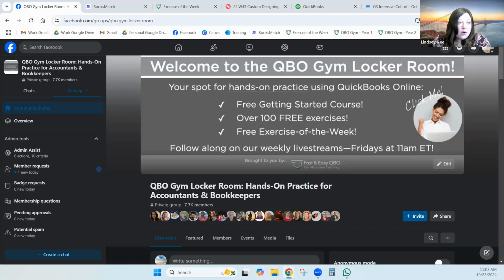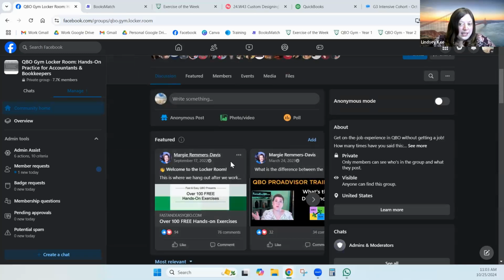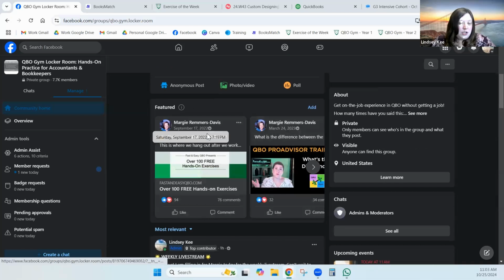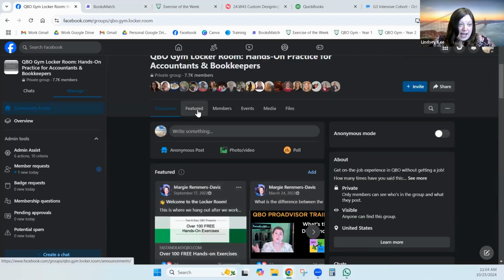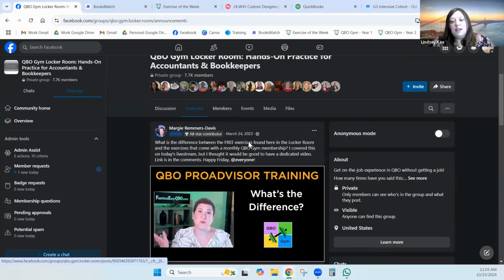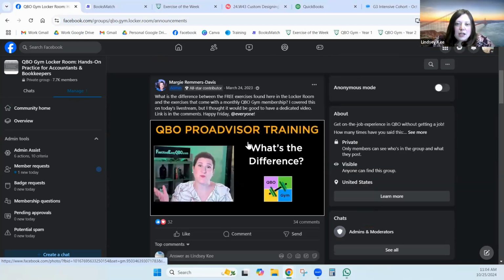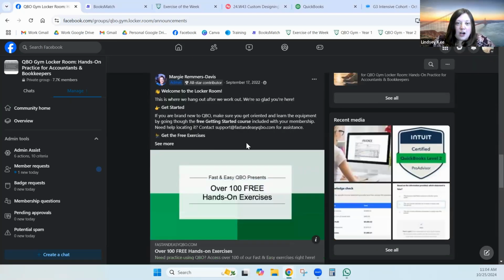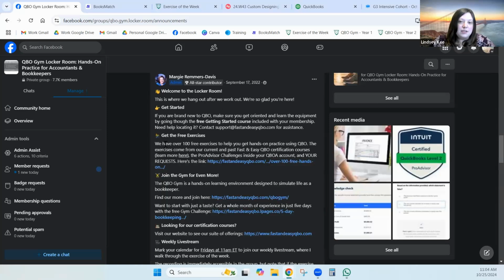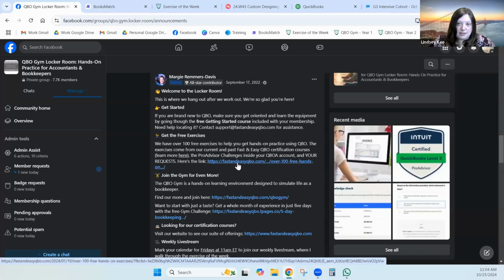And then you can also access them inside the Facebook group. There's a featured preview section near the top of the Facebook group, and then you'll see this welcome to the locker room post right here. You can click on that, or you can go to this featured tab up here and click on that. Usually it's at the top, but it's not. But here's the welcome to the locker room post. You expand that, and here it says get the free exercises, and the link is right here. If you click on that, that will take you to those free exercises.